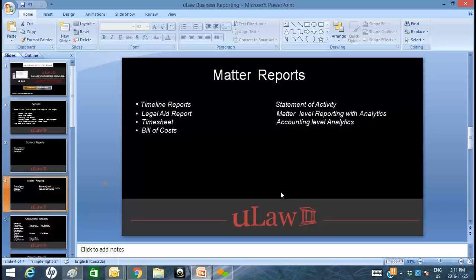Legal aid report. I think Ontario has a very specific way in which you present legal aid, and we do have at a matter level a way of representing it very specific to that legal aid standard. You can generate timesheets, bill of costs, which is also a financial report, but more at a matter level.